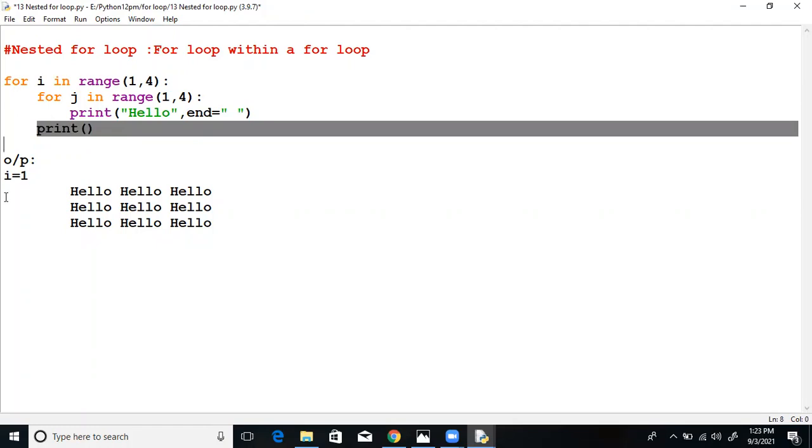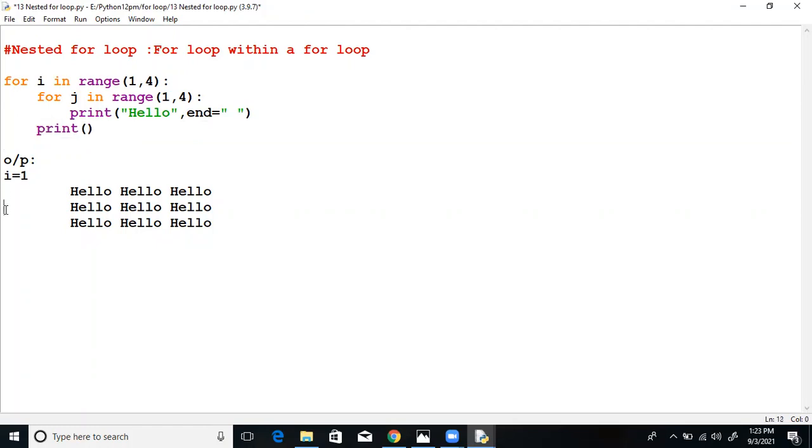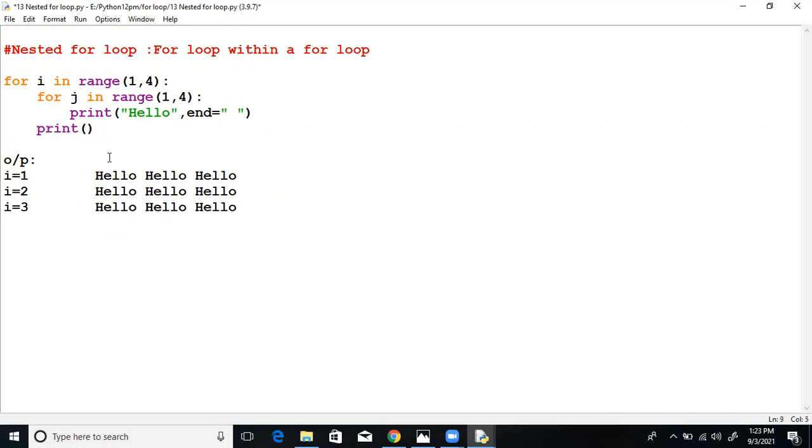When i value equal to 2, it prints 3 times again, right? When i value equal to 1, 3 times. When i value equal to 2, 3 times. When i value equal to 3, 3 times. j equal to 1, j equal to 2, j equal to 3. j equal to 1 prints hello. j equal to 2 prints hello. j equal to 3 prints hello.